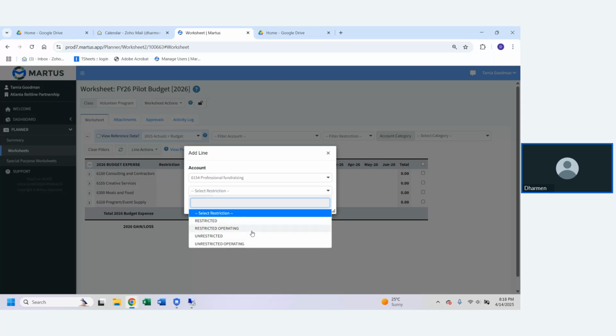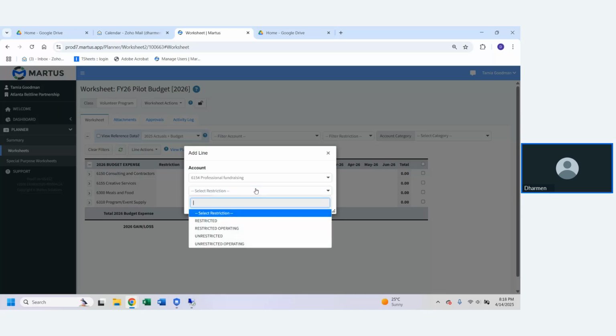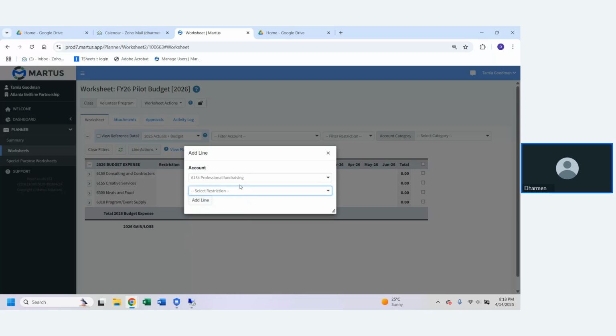Then you'll see this. This is something that many of you are not used to working with. I would say by and large, for those of you that are primarily dealing with just expense on the P&L, you shouldn't need to worry about this restriction. You can just keep it at this setting here that says select restriction. If for some reason there is a need, like certain spend might be offsetting restricted funds, then yes, you can select it. I would speak to your manager before you pick anything. By default, just keep it at this, which basically doesn't add any restriction. And now the line has been added.